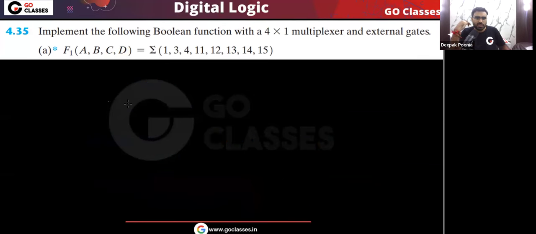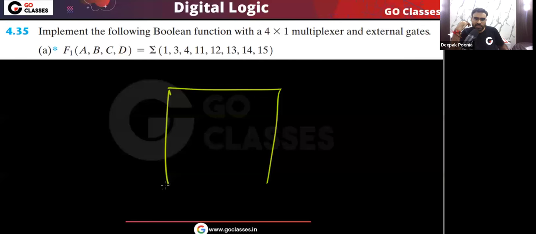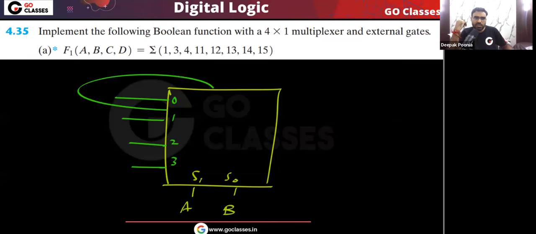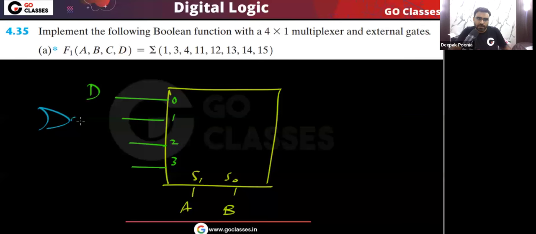Okay, so that's it. Remember, this function I can realize with help of a 4 by 1 multiplexer like this. We are connecting S1, S0 select lines to variables A, B. A is MSB, B is LSB. And you can see input lines 0, 1, 2, 3. I0 equal to D, we have already seen. I1 equal to C bar D bar. Okay, to get C bar D bar, I need a NOR gate. Yes or no? NOR gate I need. So let's put a NOR gate here, C comma D. Okay, very simple.